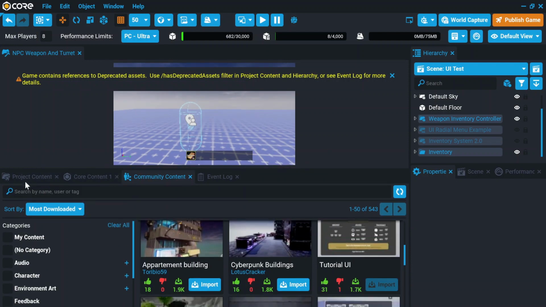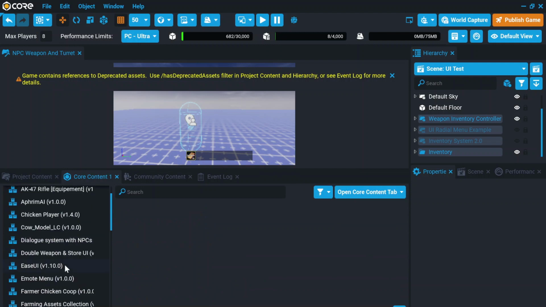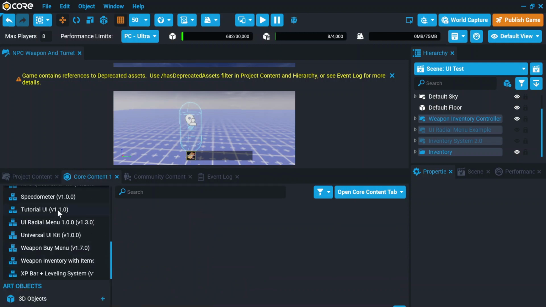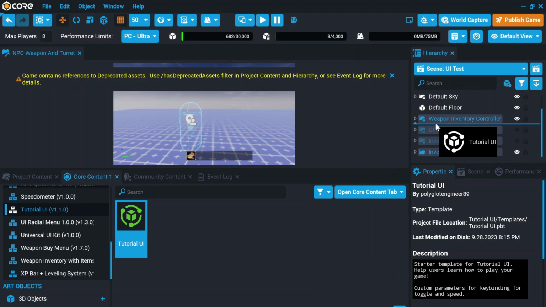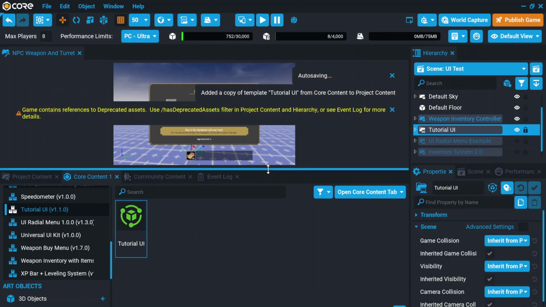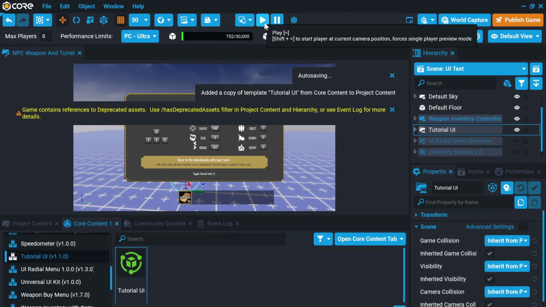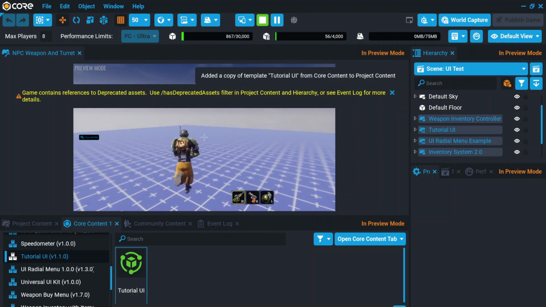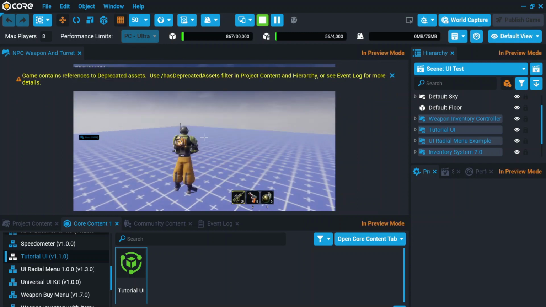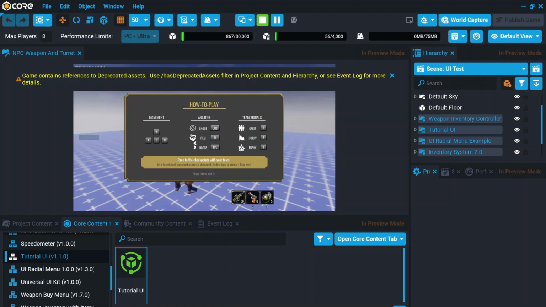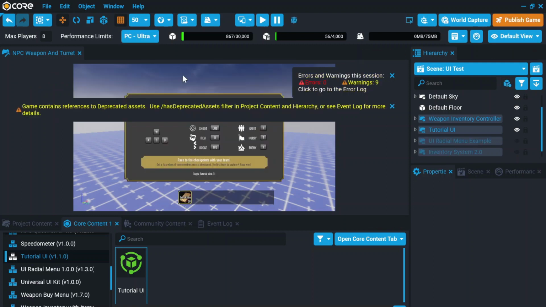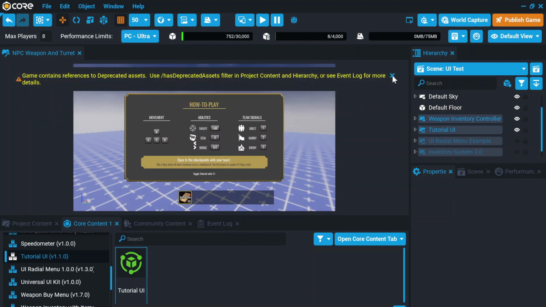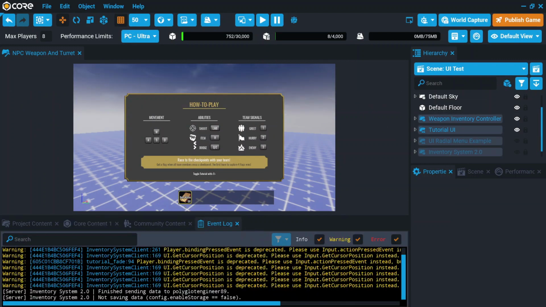So in here, I'm going to just say tutorial UI, this one. Put this in your hierarchy, okay? And then you're going to play it. See, it shows how it triggers. There is no error in here.